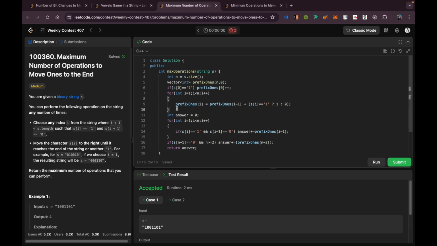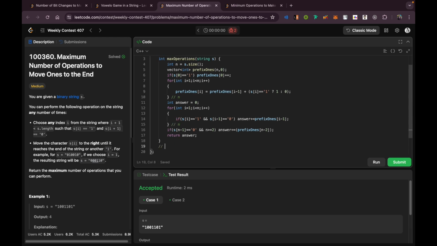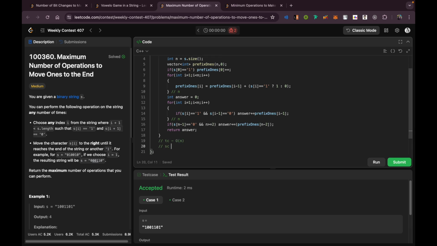All right. So what is the time complexity? This runs in order of n. This runs in order of n. So I can say very simple, time complexity is O of n. What about space? I'm using an extra prefix array. So you can say that space is n. So space is also O of n.